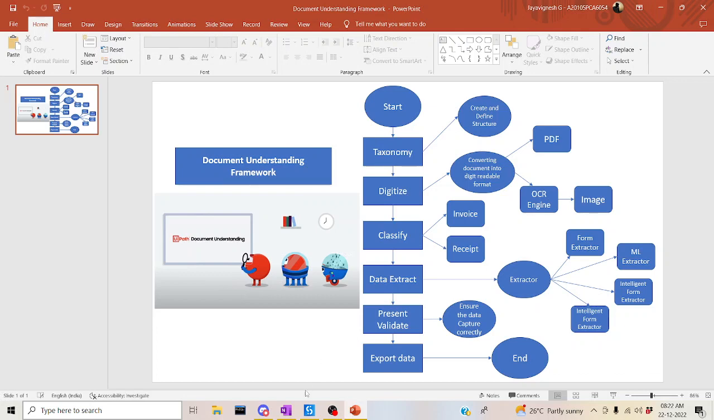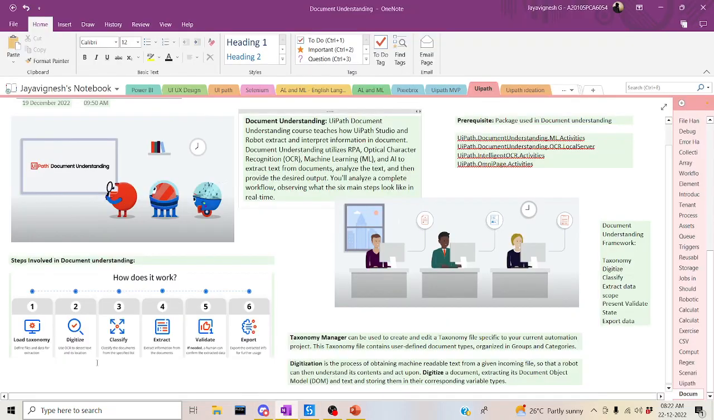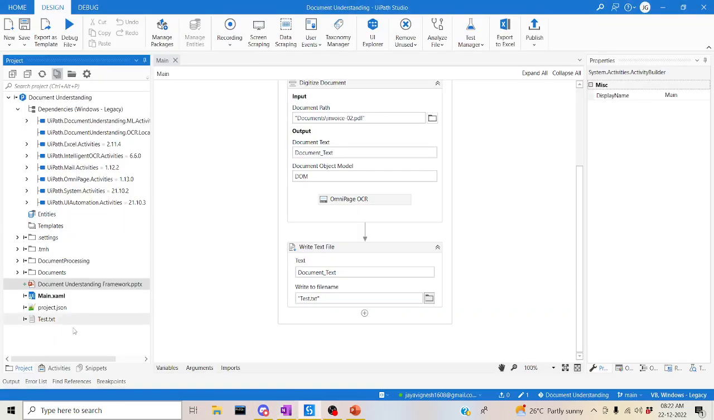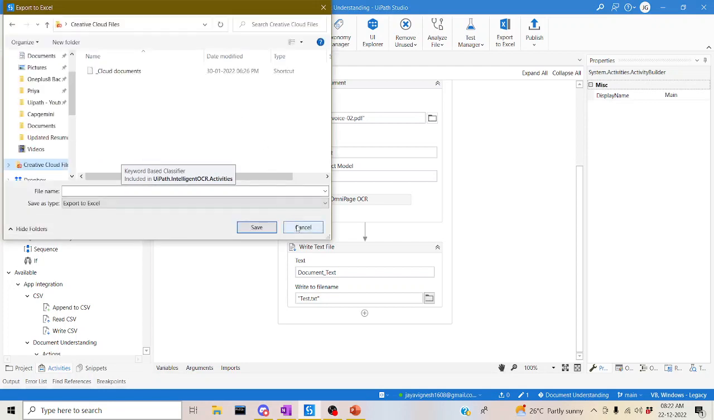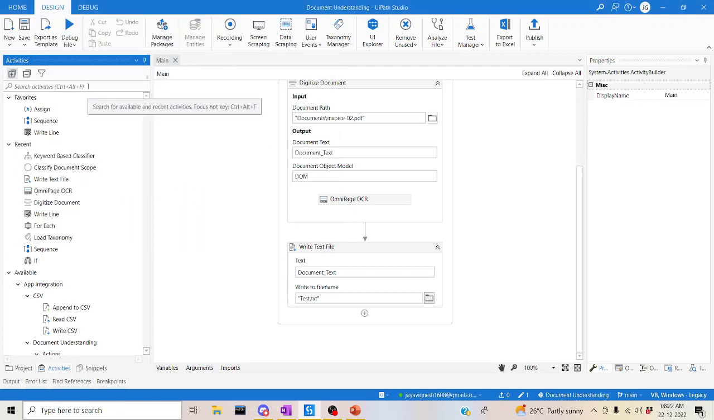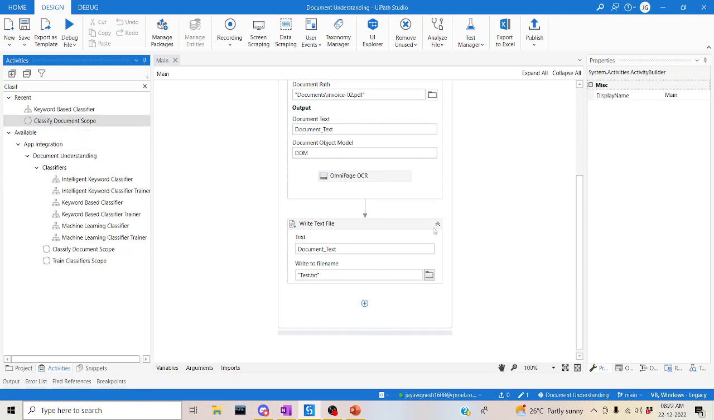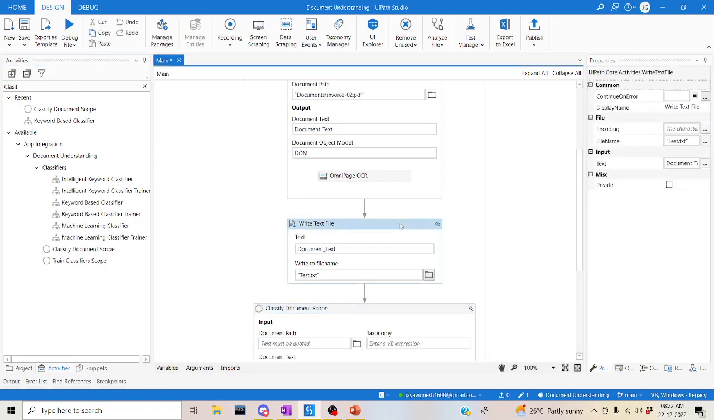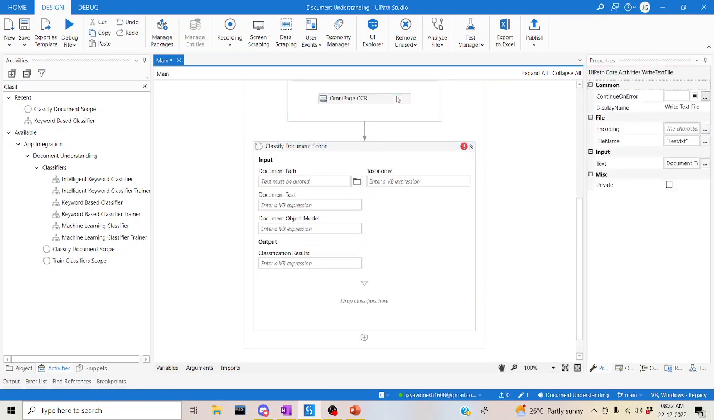So let me jump back to the UiPath Studio once again. We are going to use the classifier, so the very next step will be the classifier. Let me go to the Activities panel and type classifier. You can see something called Classify Document Scope. Just drag and drop it here. I guess this line will not be needed now, so let me delete it.